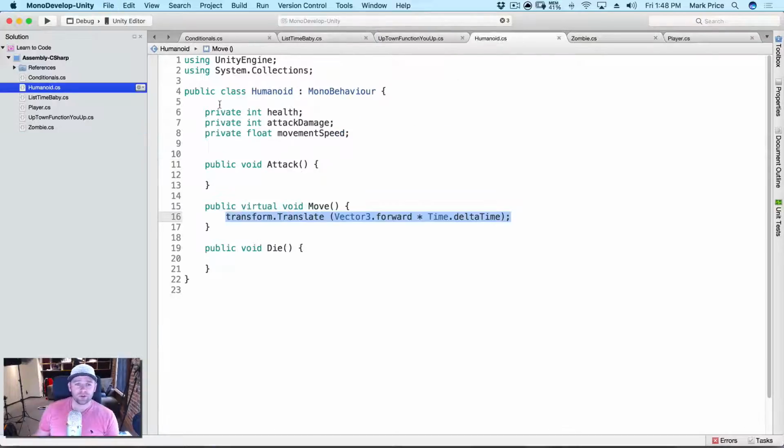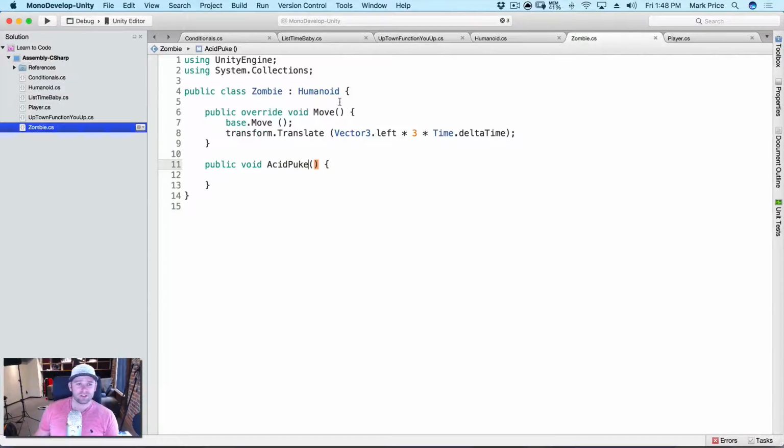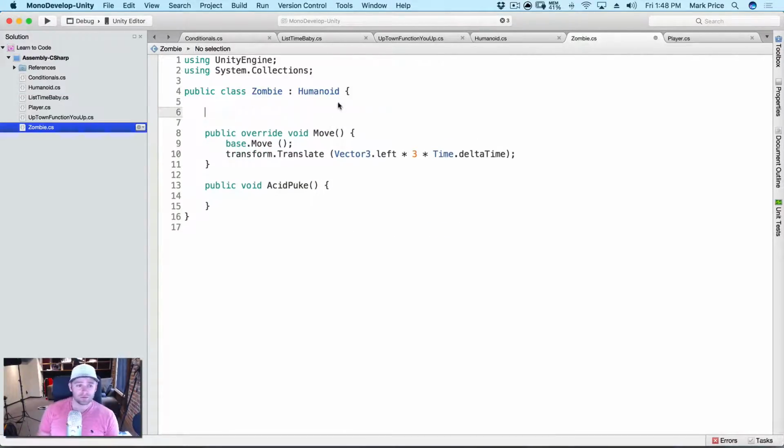So let's go look at the humanoid. So we've got health, attack damage. Okay. Well, attack damage probably is great for a base amount, but let's say that's its main attack, but acid puke probably has a poison effect. You're going to get a long-lasting damage. So in our zombie now, we need something new. Let's say private int, and we're going to call this poisonDamage, and maybe this is just like 3, like it just adds it over a certain period of time.